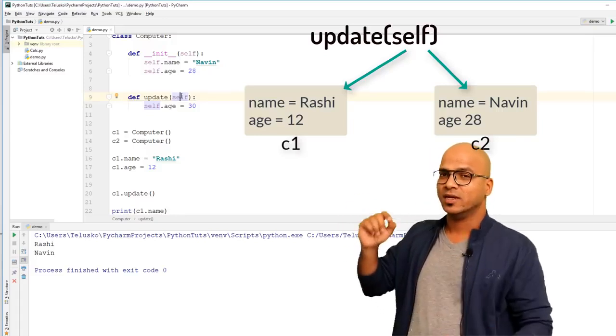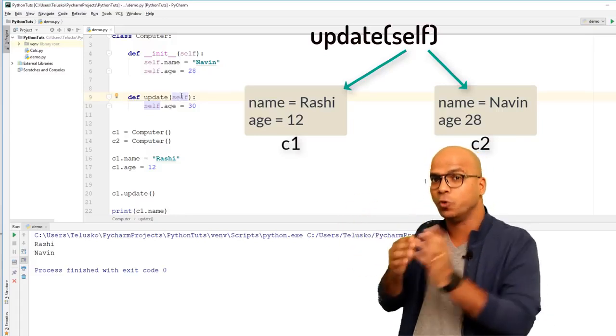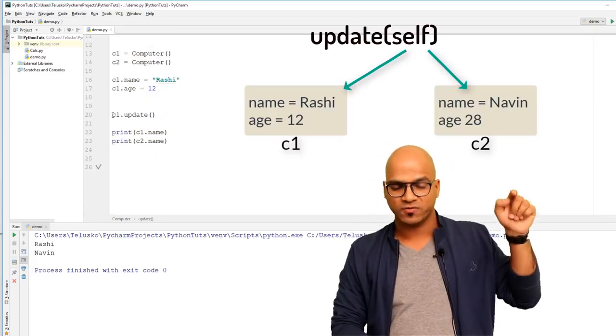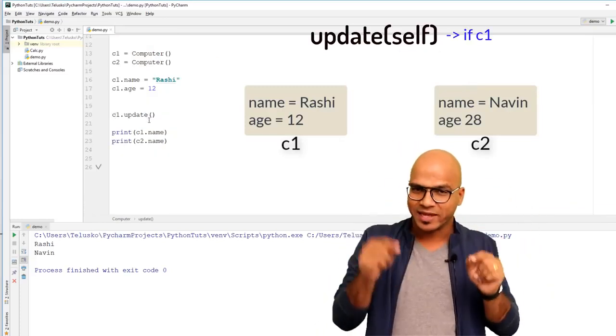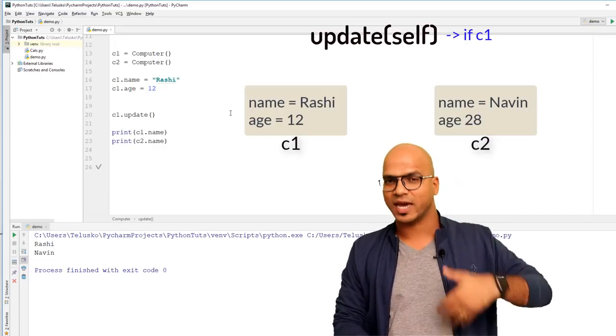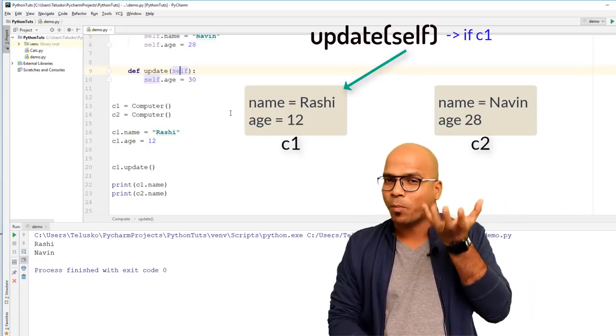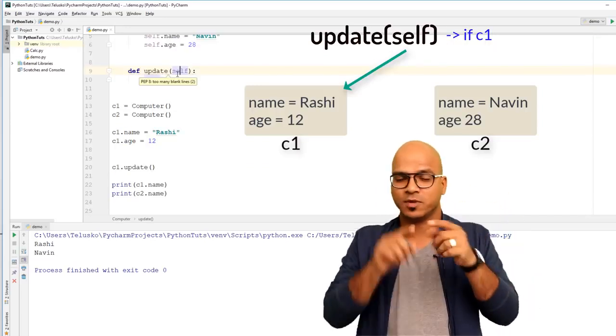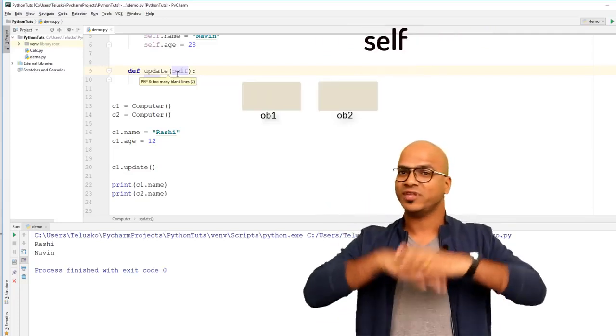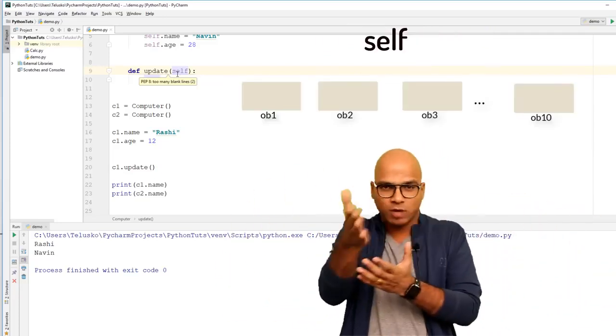So we have two objects. This self will direct either to C1 or C2 based on what you're calling. So if you're saying C1.update, then in the brackets it is passing C1. So self will be assigned to C1, okay? So that's the importance of that self. It is very important because it is referring to the object. If you have 10 objects and if you want to refer to one object, you can use self.